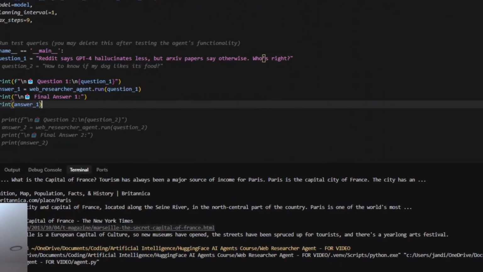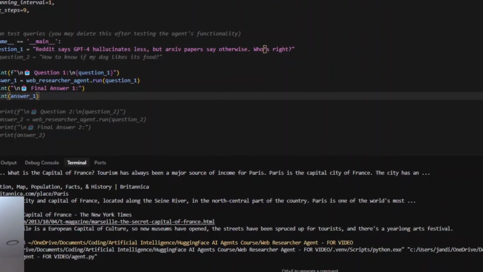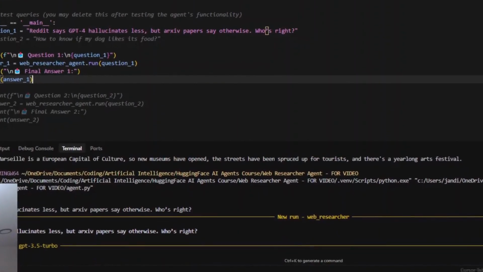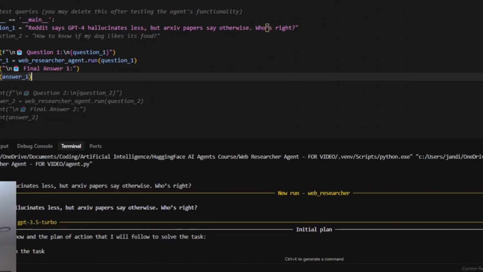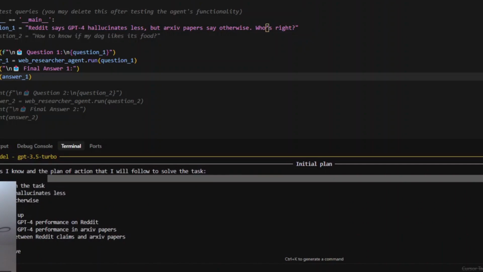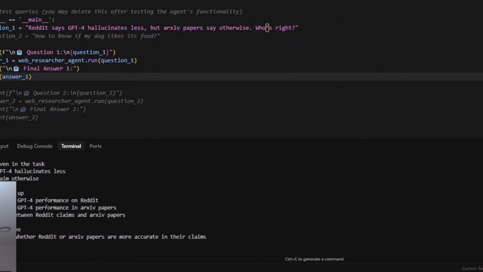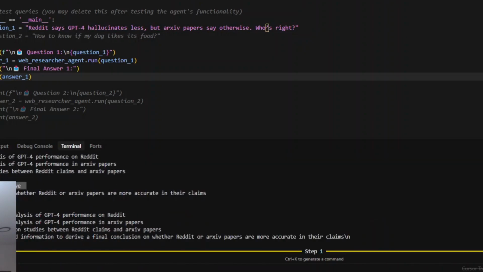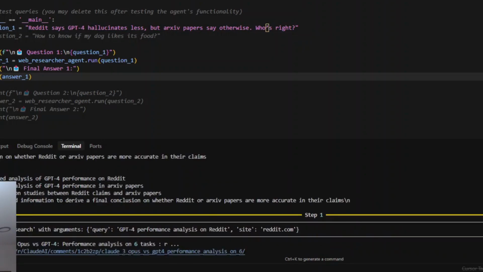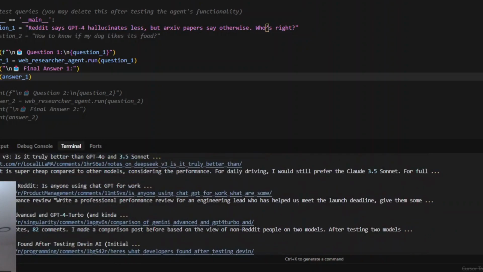So we're going to see if everything goes right. The agent should start its thinking process, its planning process, and its whole research process. So here we have it. You run web researcher. That's the name of our agent. The query that we gave it, its initial plan. So you see it goes facts given in the task, facts to look up, facts to derive, and then its actual plan that it's going to take in order to answer the query. And then we have step 1, and it just starts generating.